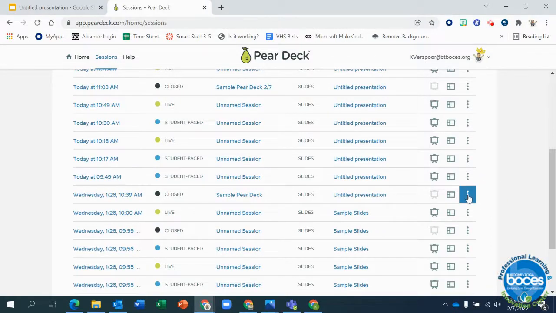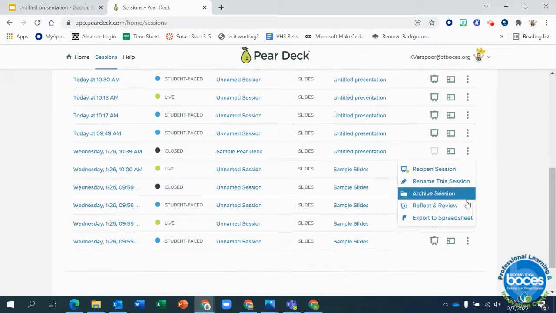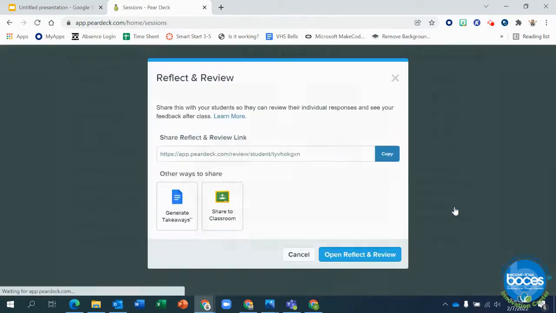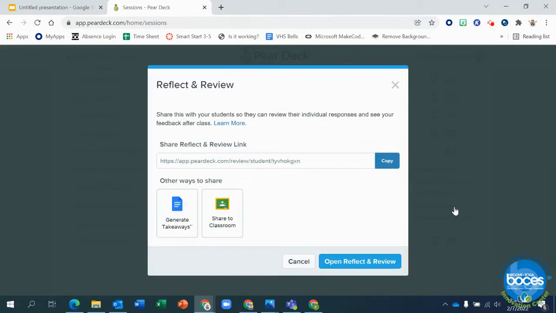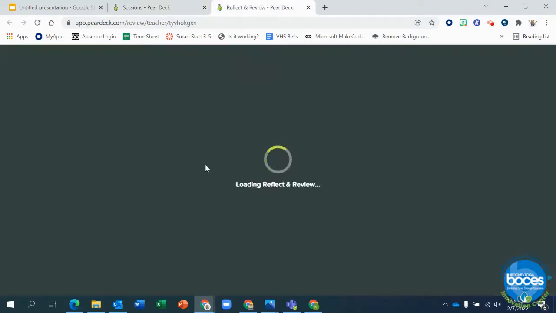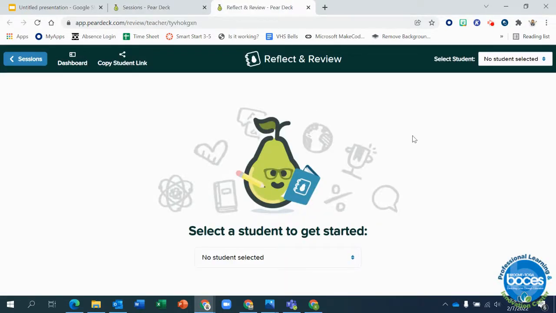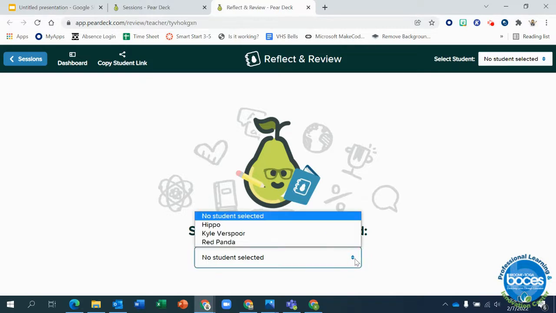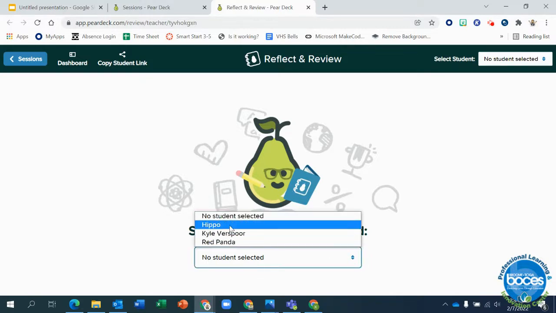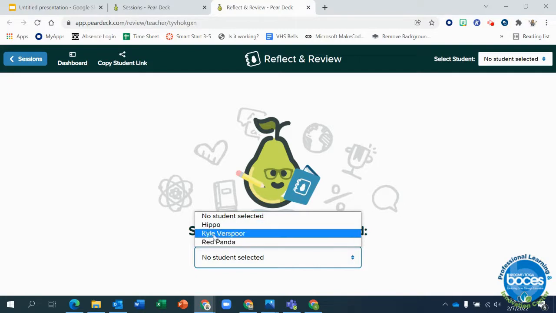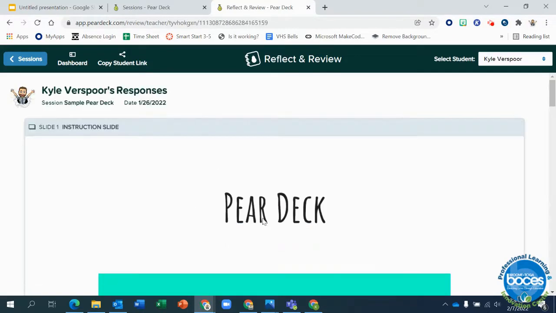But to look at the data, you would just hit these 3 dots for more actions, and you want to go to reflect and review. At the end of each presentation, you could hit the open reflect and review and go there right away, but this is just how you get there later. So not much info, but you want to click here, and it will give you the students in the class. I signed in with my name, and then we had 2 anonymous people, the hippo and the red panda, and you could look at their results.